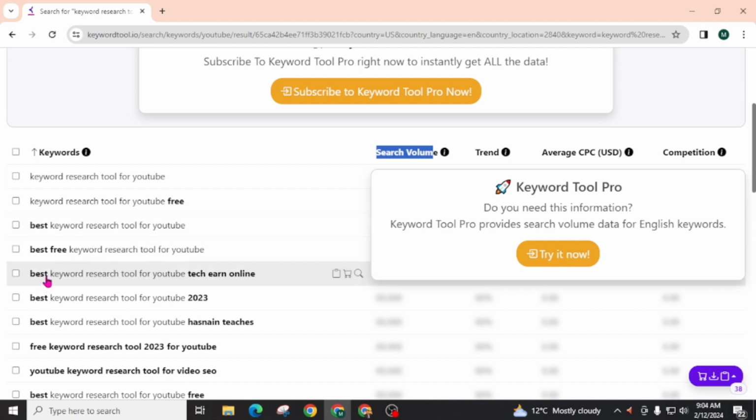You can see here best keyword research tool for YouTube. This is a long tail keyword and it is easy to compete on this long tail keyword. Other keywords are here: keyword research tool for YouTube, keyword research tool for YouTube free, best keyword research tool for YouTube. You can choose some from this top list because the top list keywords have more search volume.